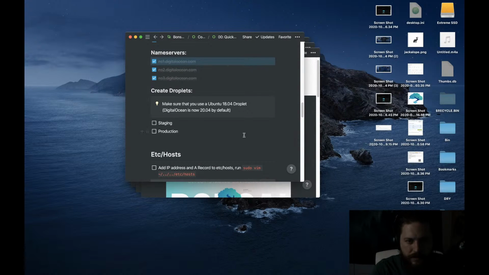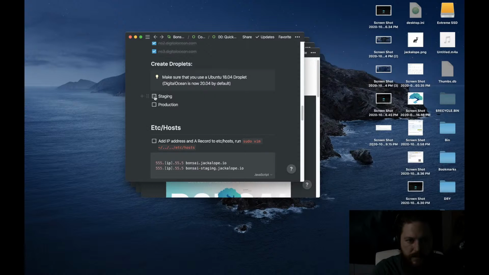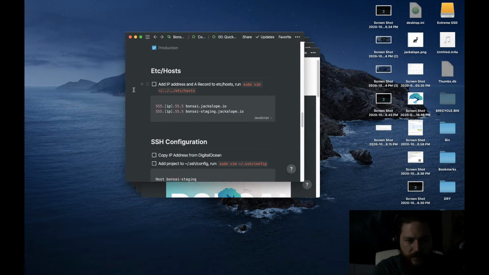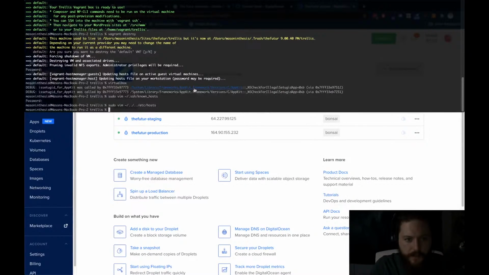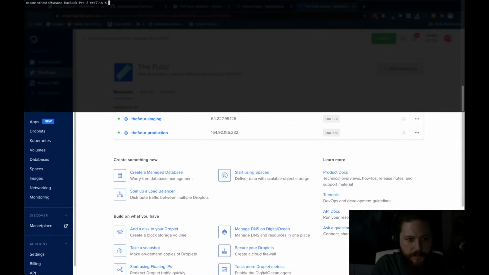Create droplets, staging and production, so I already did that. Next, in /etc/hosts, add the IP and A record. Run sudo vim /etc/hosts. You can just copy these codes if you don't want to type them. And I'm just going to clear all this out.